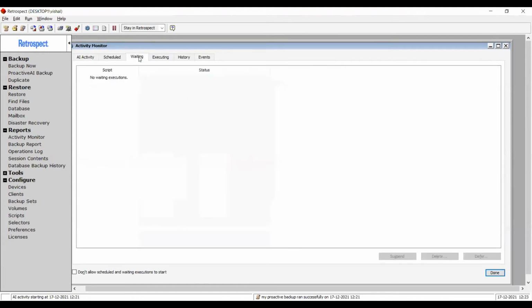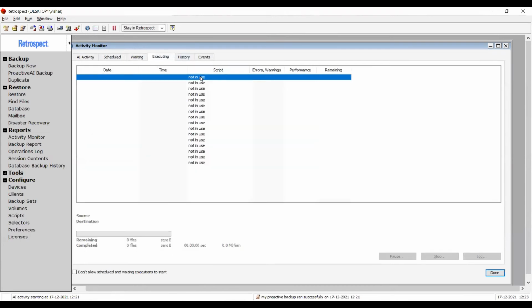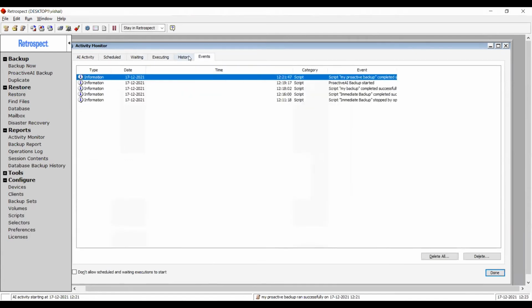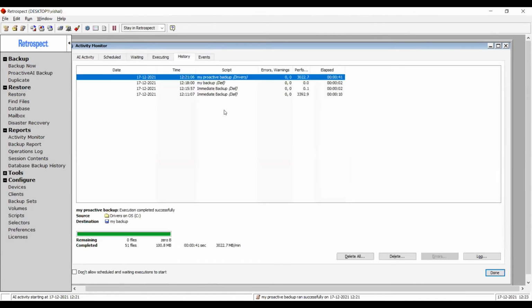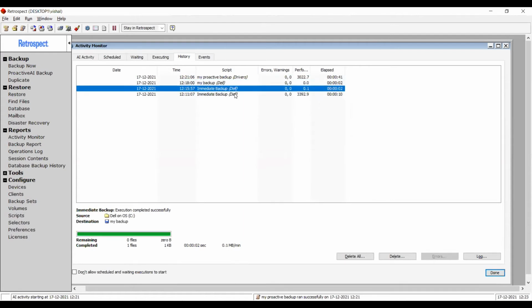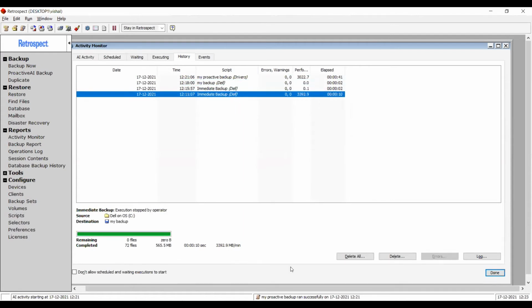The waiting tab shows any scheduled script waiting for a resource, like waiting for an execution unit, or if the source is being used by another script or the destination is being used by another script. The event tab is not all that useful. It gives more information than you need. All you need, you can just access through the history tab, like this backup is successful. This one was also successful but didn't copy anything, and this one was stopped by the operator.